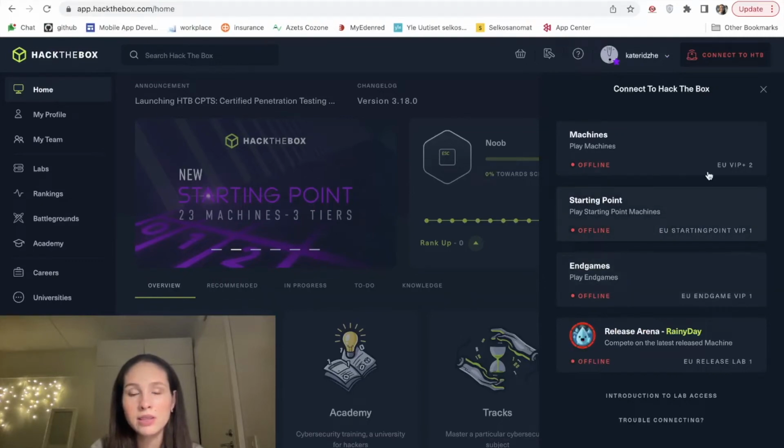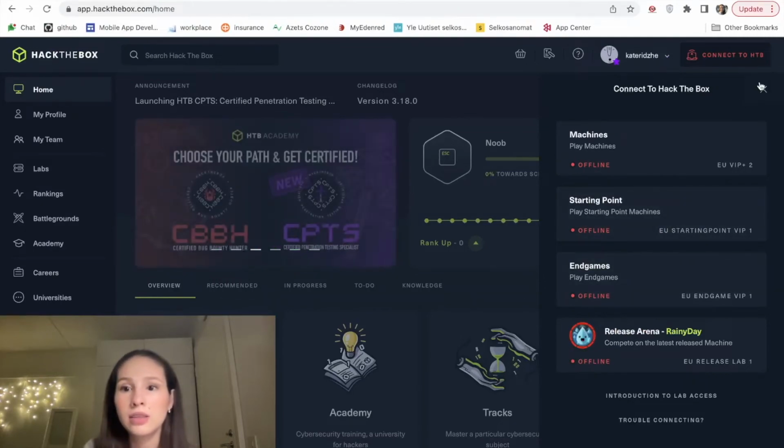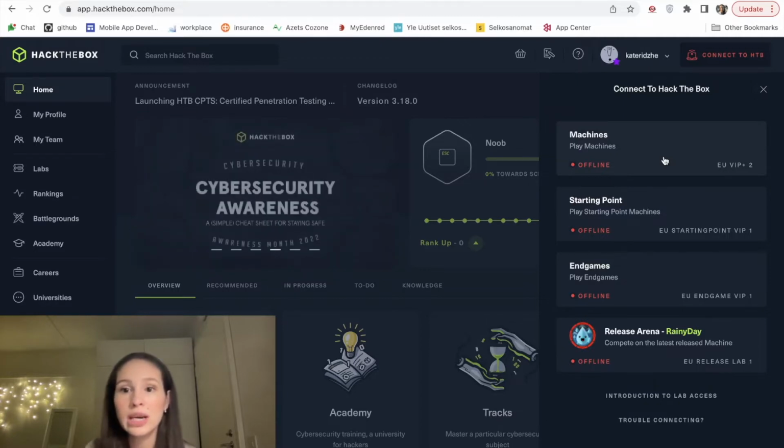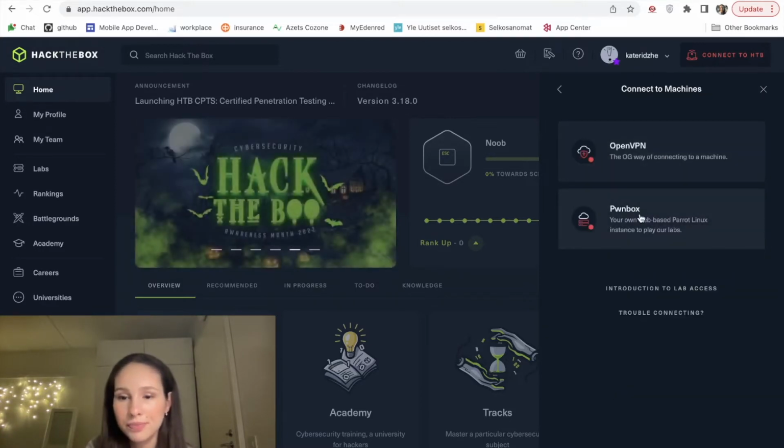Hello everyone, and let's discuss how to connect to the environment of HackTheBox. I would choose the normal PWN machine and definitely recommend using SSH connection. SSH has less latency than the virtual machine itself, so let's try that.